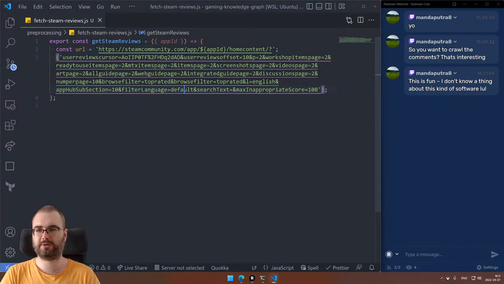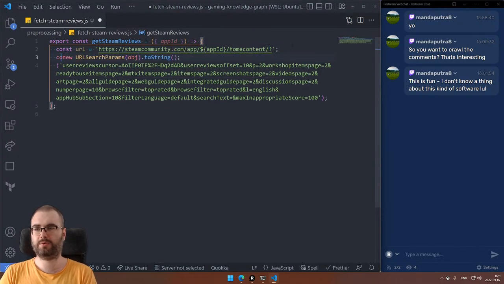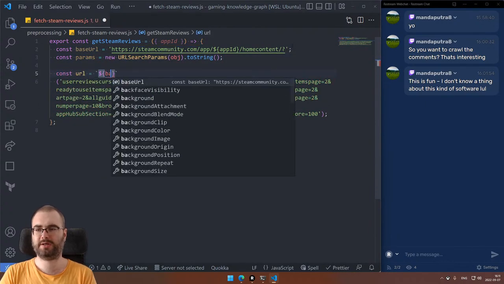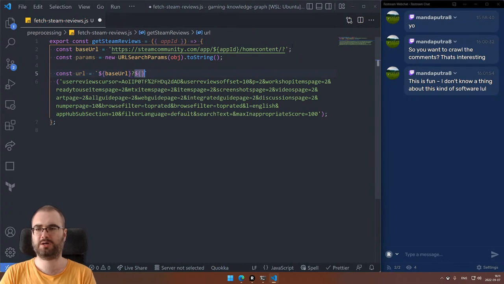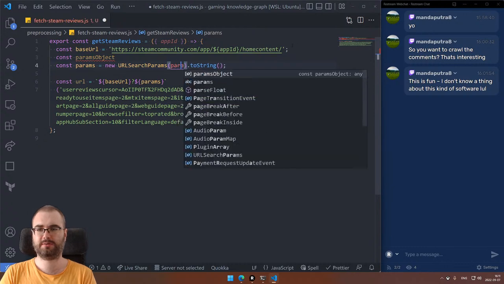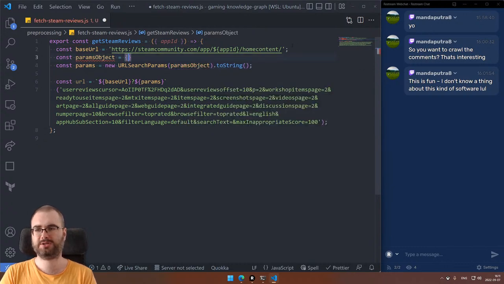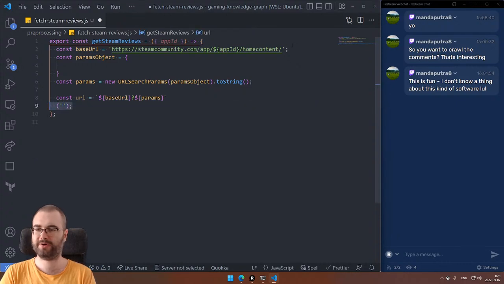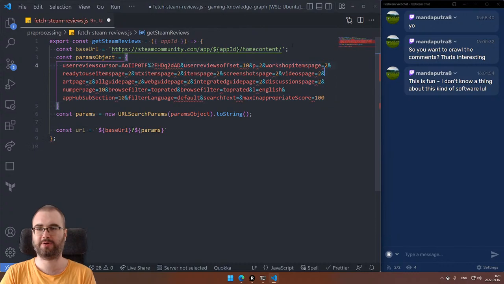So this is what we want. All right, cool. So const, let's call this baseURL, right? And then we got params. And then URL is going to be our baseURL and then question mark, and this is going to be params. And then we can kill that from here. All right. So which means that params object is going to be this, and then in params object we're going to have all of that stuff, and now we're going to try to figure out what do we actually need from all of that.